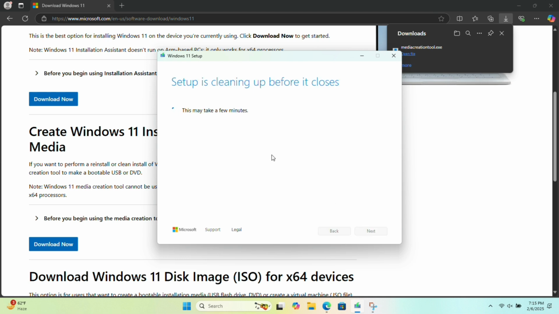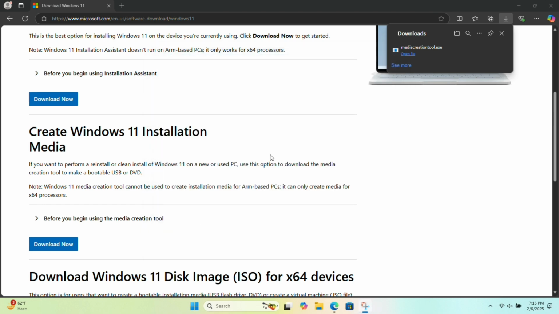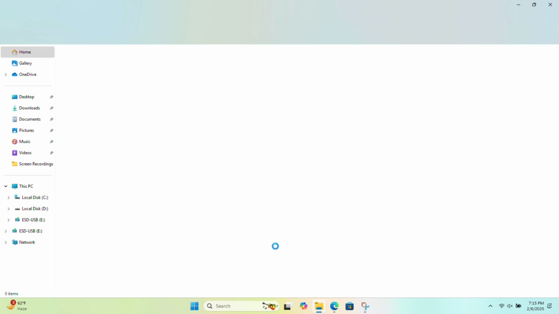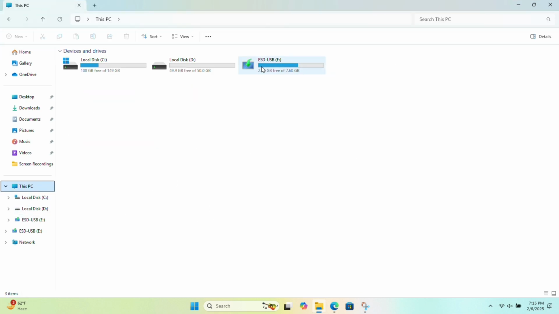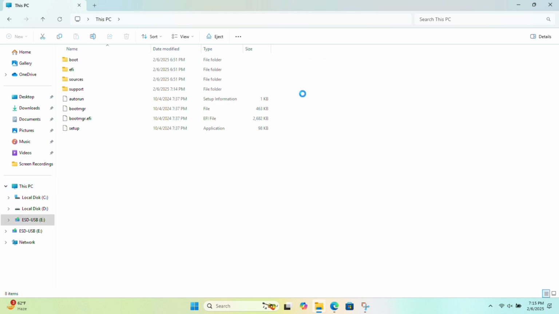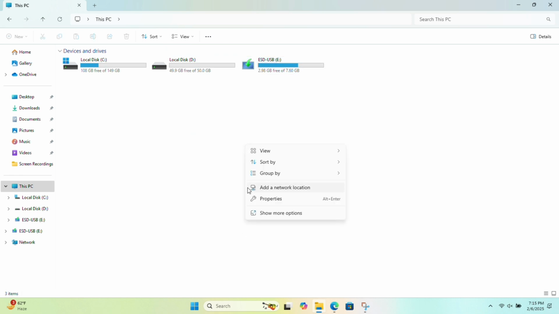Let's hit finish and the setup is now cleaning up and it will close. Okay, now this is closed. Now let's make sure that the USB is working correctly or not. Simply go to your file explorer and here you can see it should give the USB icon like this. If you open it up, this should have Windows setup and other stuff of Windows. Okay, I also need to change this to classic context menu as well in the next video maybe. Okay, now we have a bootable USB drive.